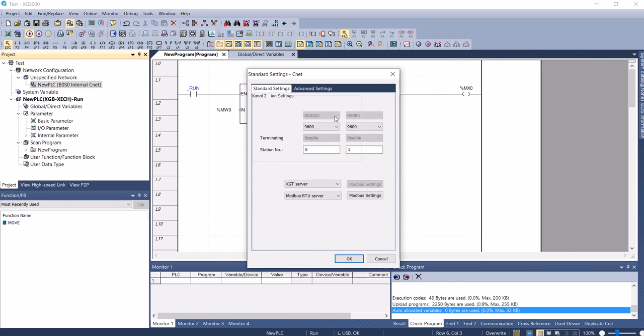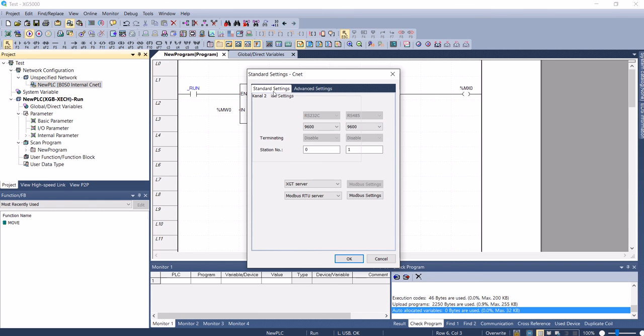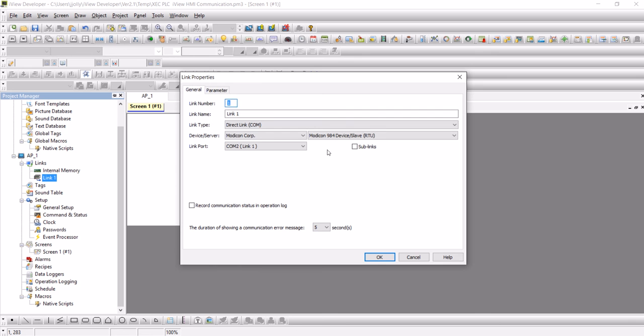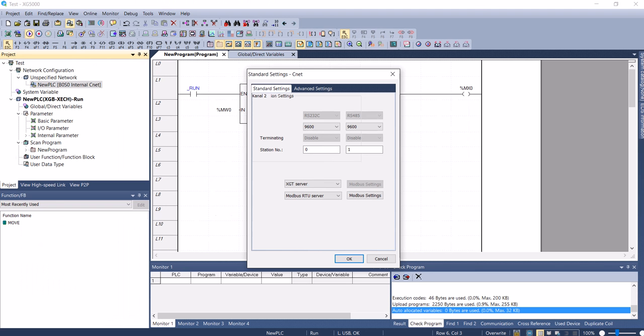Here we have standard settings for RS232C and RS485. In the advanced settings, we do have the basic parameters like the data bits and stop bits and no parity and things like that. So you don't actually need to do anything with that. So simply click on standard settings, and here we have the baud rate, which is 9600, termination as disabled, and station number as 1. So this number 1, and in the iView link 1 parameter PLC address number 1, they both should be matching, otherwise it won't be doing the communication.